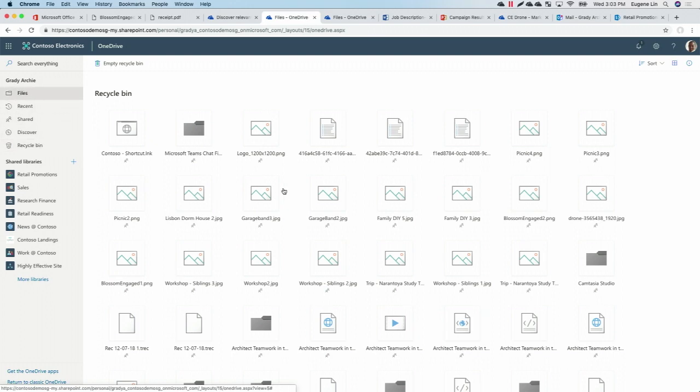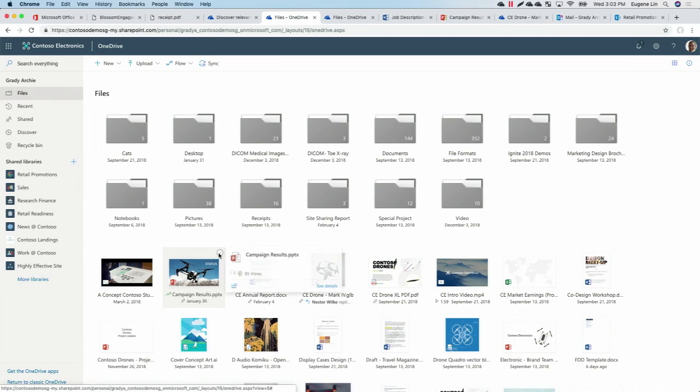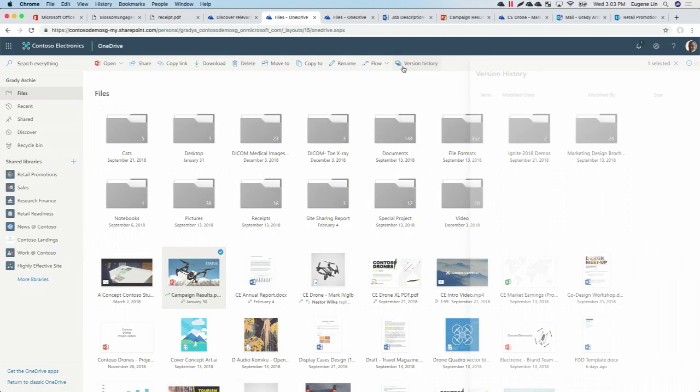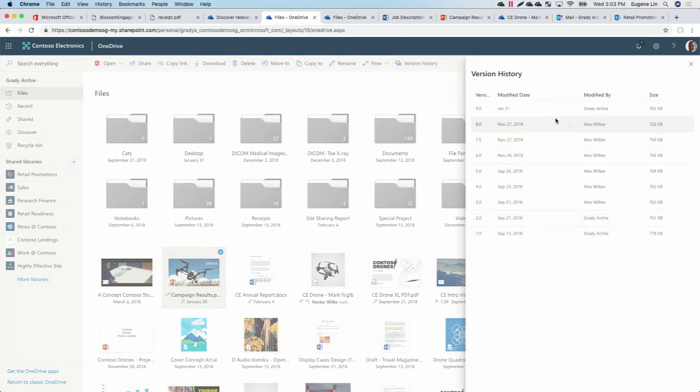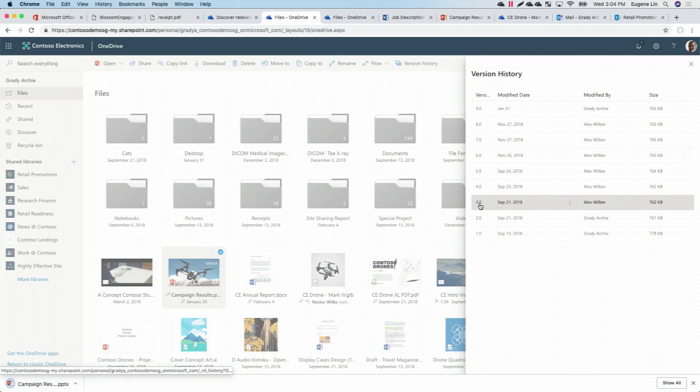The other thing that OneDrive lets you do is go back in time. I can select a file and go to version history, and you can see here all of the different versions of the file that we've been working on together. And so if I say, oh, you know what, Alex deleted some slides on September 21st that I really needed, I can click on that and OneDrive will give me a copy of the file as it looked on September 21st so I can find out what data I missed.